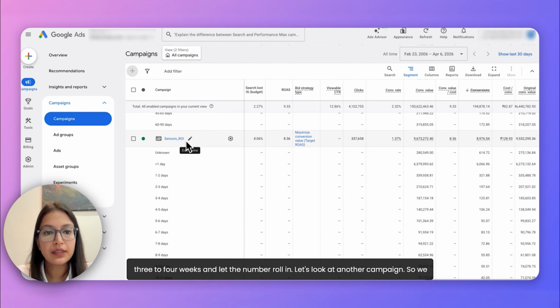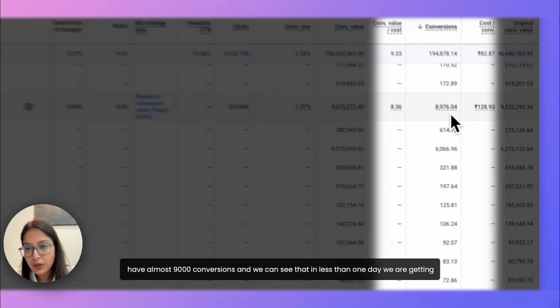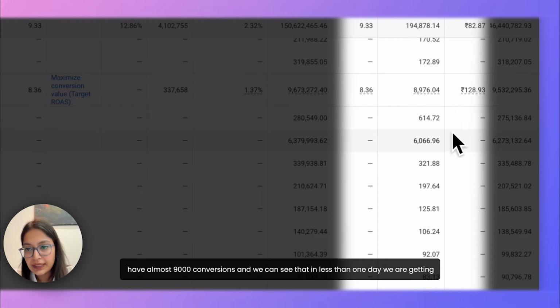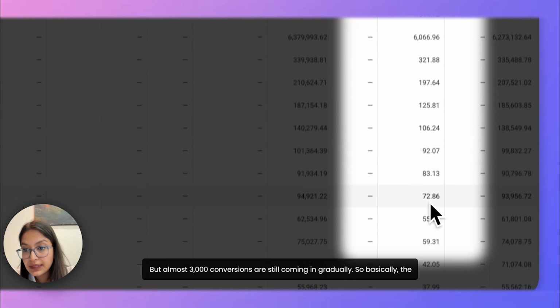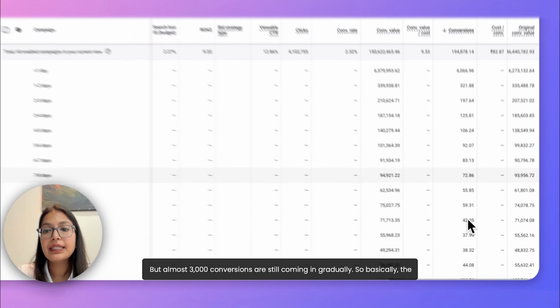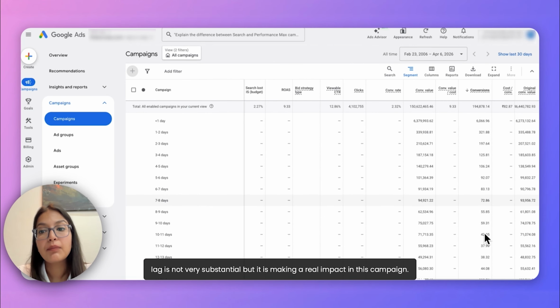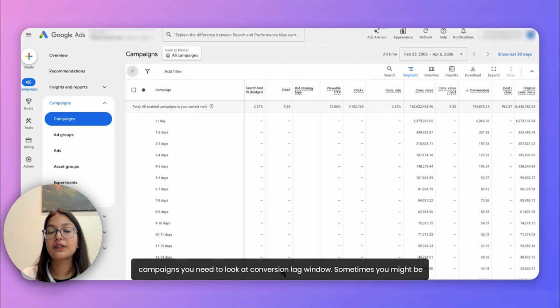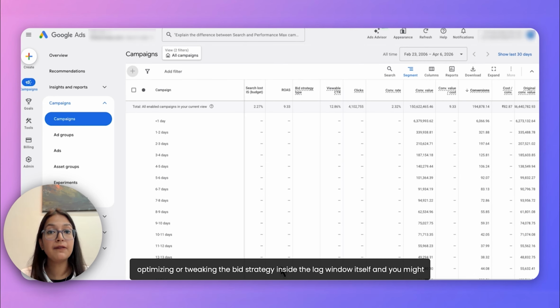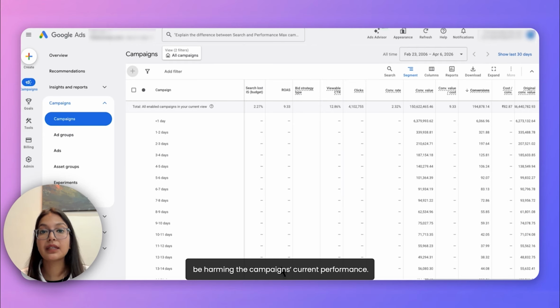Let's look at another campaign. So we have almost 9,000 conversions, and we can see that in less than one day we are getting more than 6,000 conversions. But almost 3,000 conversions are still coming in gradually. So basically the lag is not very substantial, but it is making a real impact in this campaign. What we have learned here is that when you're optimizing campaigns, you need to look at the conversion lag window. Sometimes you might be optimizing or tweaking the bid strategy inside the lag window itself, and you might be harming the campaign's current performance.